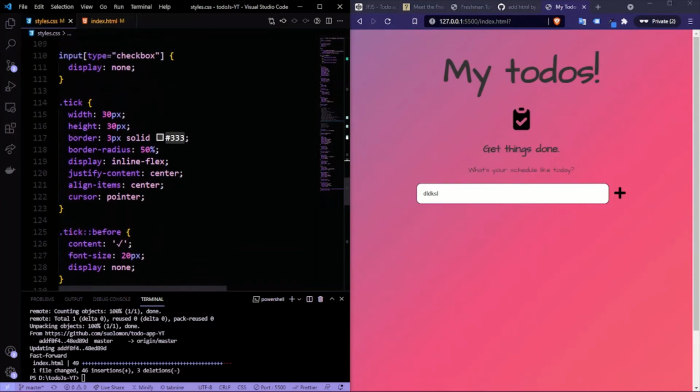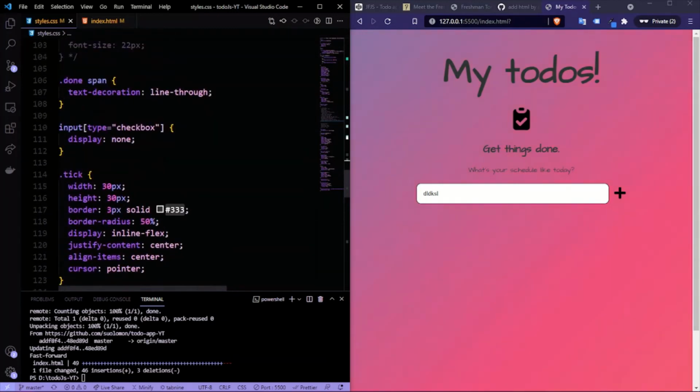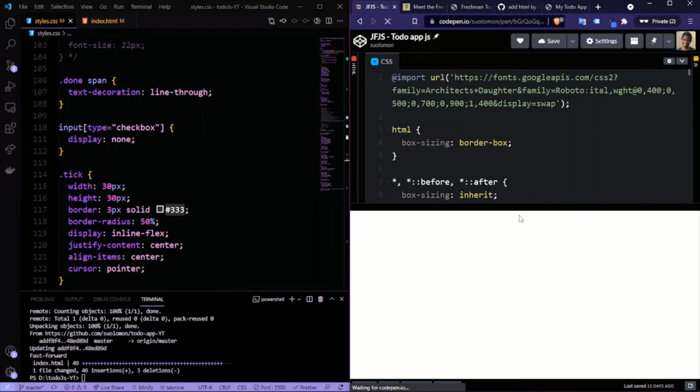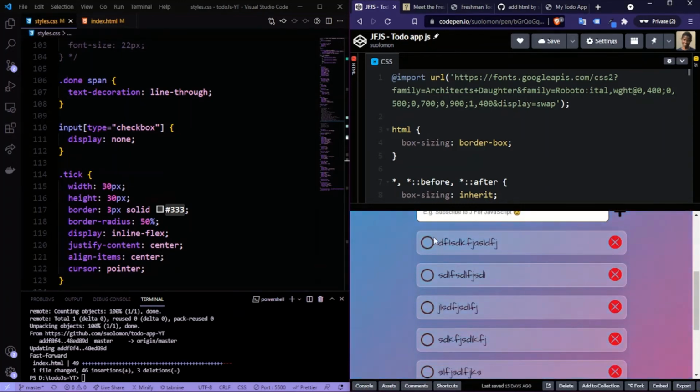Okay, done. If you remember this is a strike through. Refresh that. This is the done part. When you click done, your character or your task is underlined. So this is how we do it.